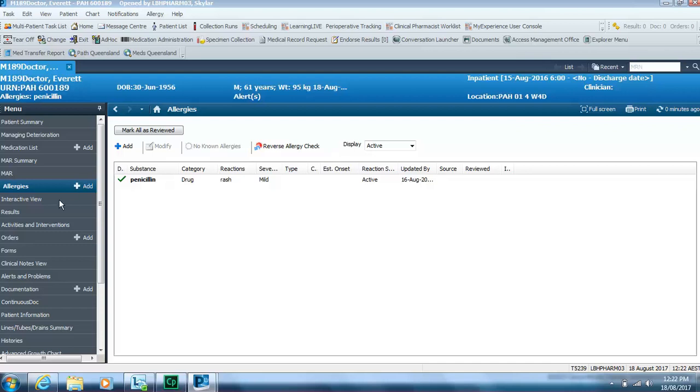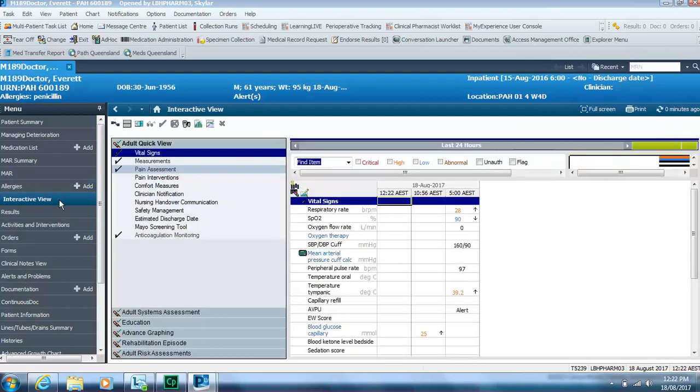The next tab down is our interactive view. So the interactive view is predominantly a nursing function, however we can add in features if we need to. But this is where the nurses will be adding in their vital signs, such as their observations.